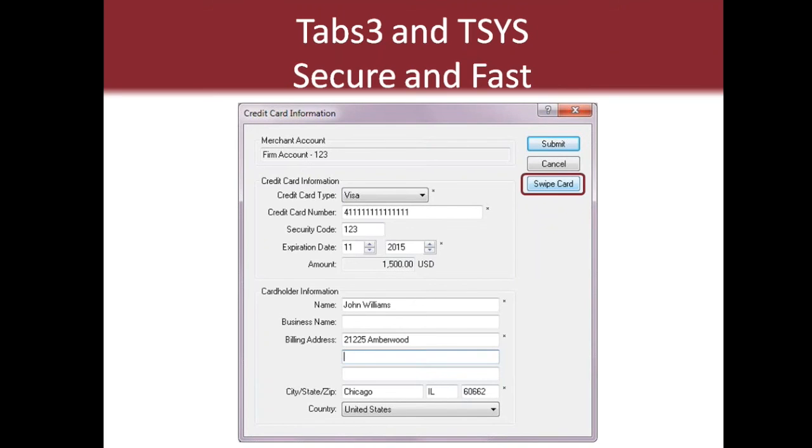As a side note, if you're doing retainers, Tabs3 Trust Accounting also has the ability to accept credit card payments into your IOLTA account so that even retainer payments are easy.